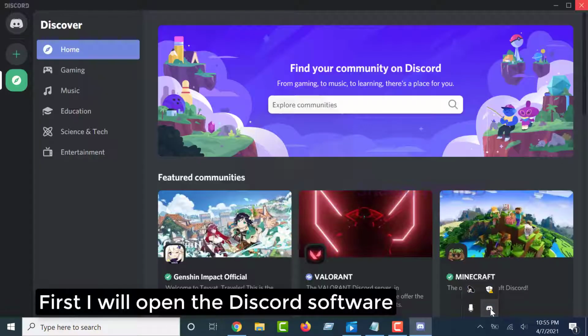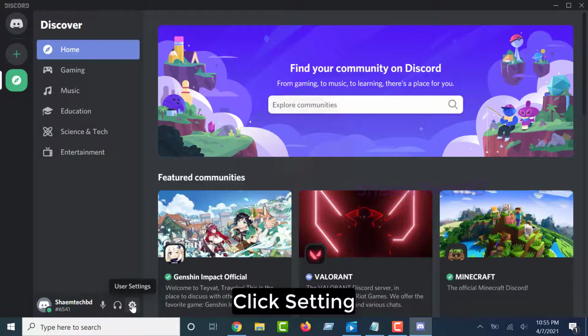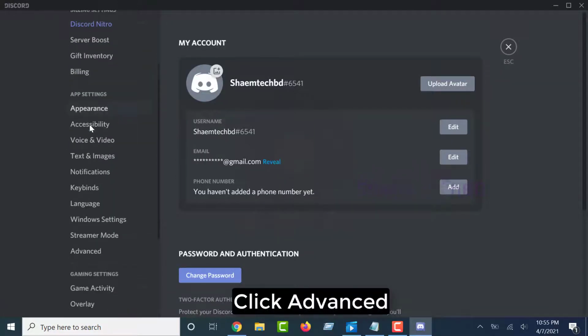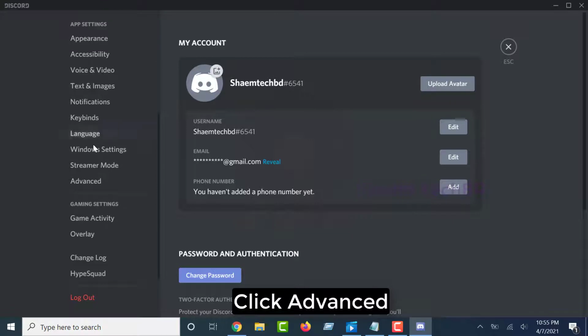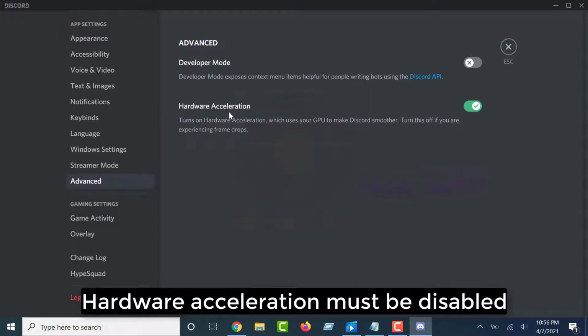First, I will open the Discord software. Click settings. Click advanced. Hardware acceleration must be disabled.